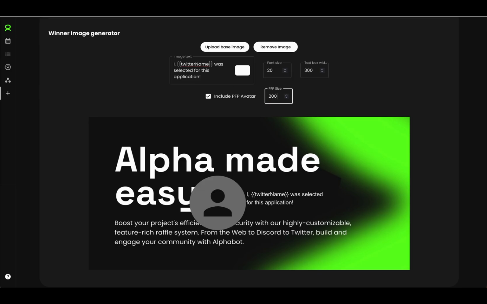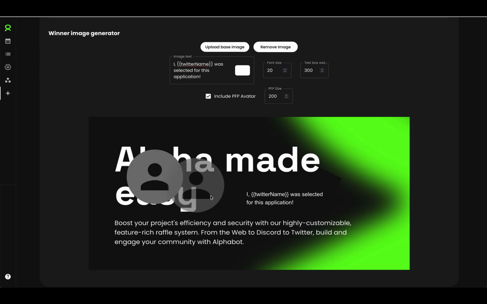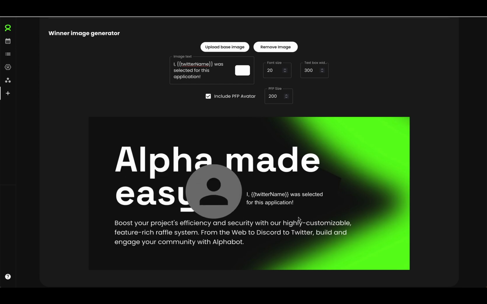Of course, here it doesn't look that good because, well, it's just a random image, right? But you could basically customize this to your liking. You can remove the image as well or replace it with a different one.